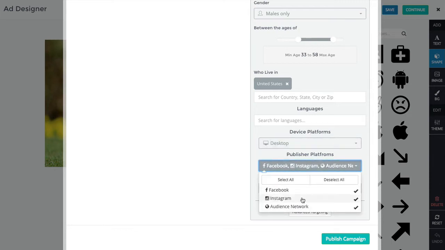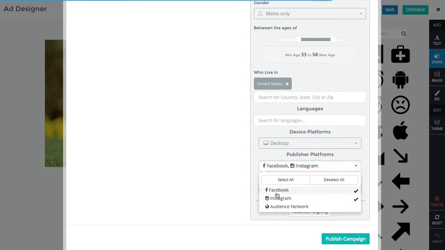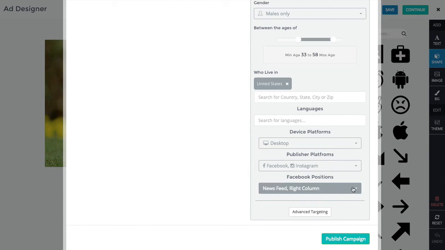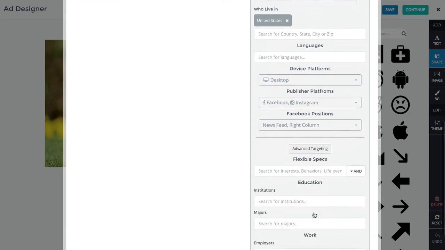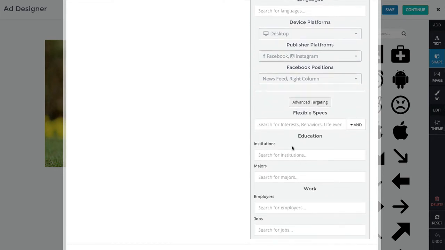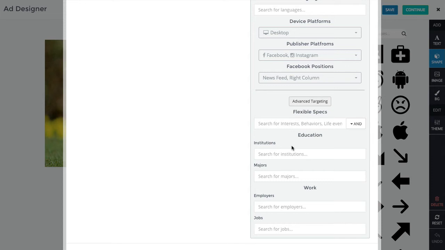Because with Facebook and Instagram, it's tied together, so you can choose which ones you want these things to show up on. And then obviously whether you want it in the news feed or the right column. And then they're going to get into some advanced targeting, okay? So if anybody who's ever used Facebook ads, this should look very familiar to you. They're basically just giving you this application where you can manage everything. Your posting, your ads, everything in one interface, which is actually kind of nice.